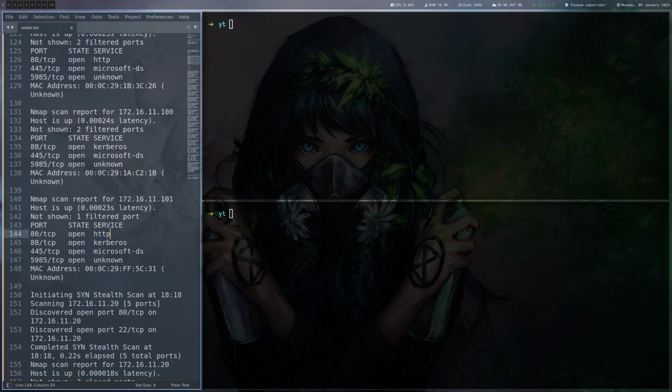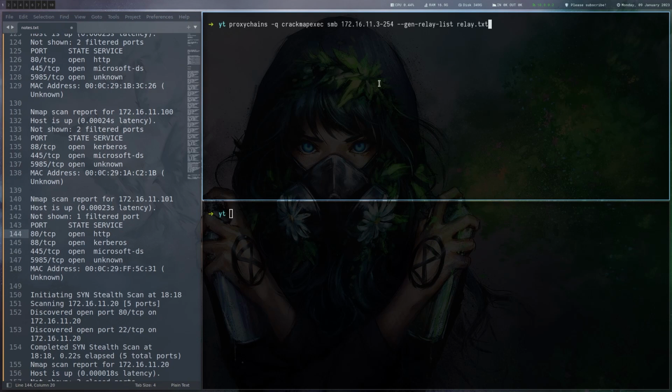Another thing we can check for is SMB signing, also with crackmap exec like this. We give it again the range, and we want to check basically which hosts in the network have SMB signing disabled. If we were to find any, this would mean that we can actually relay authentication to it. And if we can somehow coerce some user to authenticate to us, we could relay its authentication to the target machine which has SMB signing disabled.